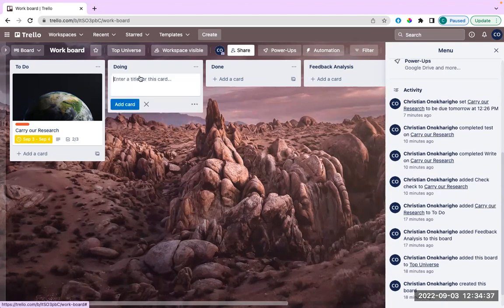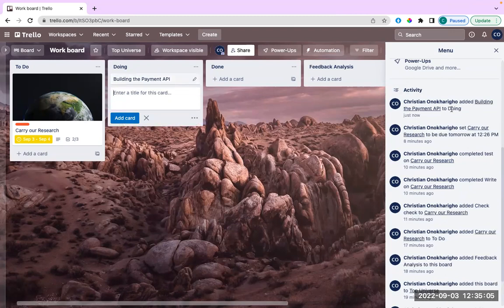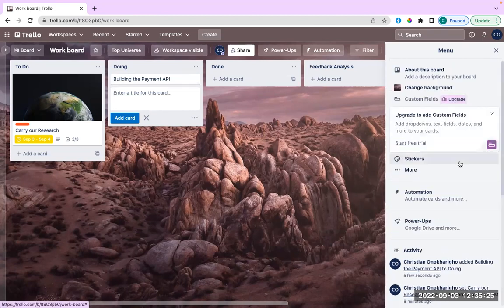So if we're adding a new card here, let's say what we're building is a payment API, and that's it. Now you can see that the activity is shown here. It cuts across, regardless of the list or the card, and shows all the activity we're doing on this particular board. The one I talked about earlier shows you the activity done on that card, but this one shows you the activity done on the board itself. So there you'll be able to see who is doing what.